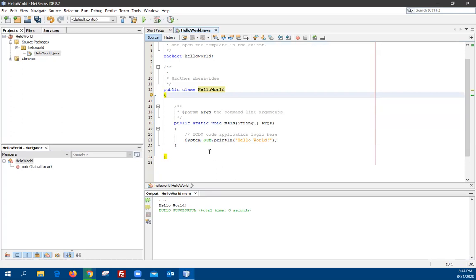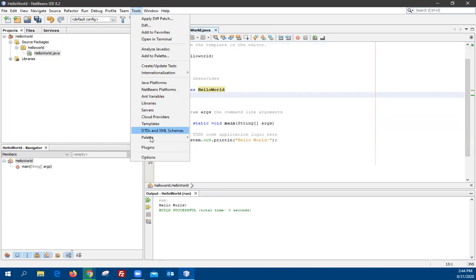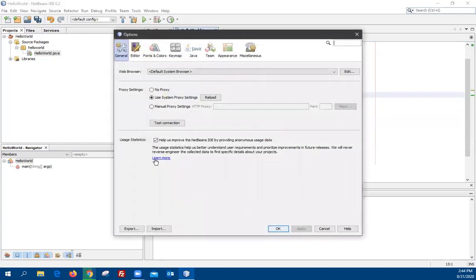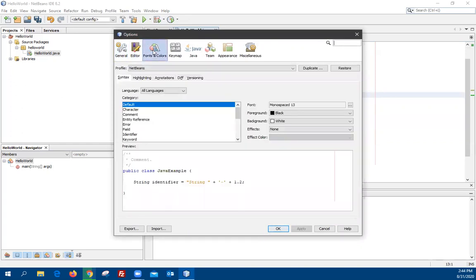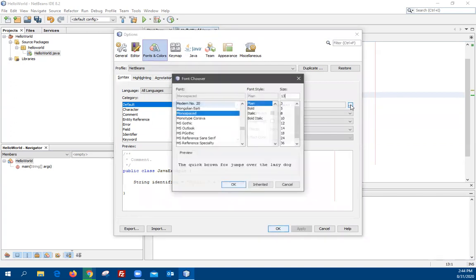Okay? So one of the other things that my students typically ask is, can you make the code bigger? So let's see if we can figure that out. Let's go to Tools and Options. And here, I'm going to click on Fonts and Colors. And on the left-hand side, I can see that it's set to Monospaced 13. Certainly we can change this in many different ways, but if I click on the More button, I can set this to different fonts and different sizes.